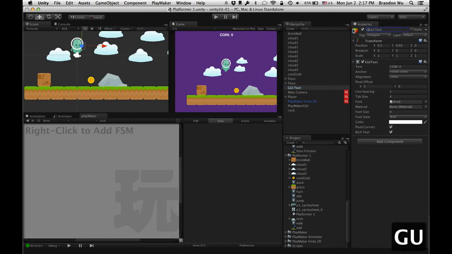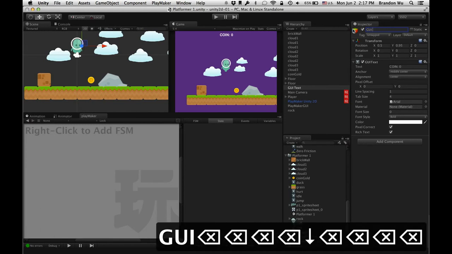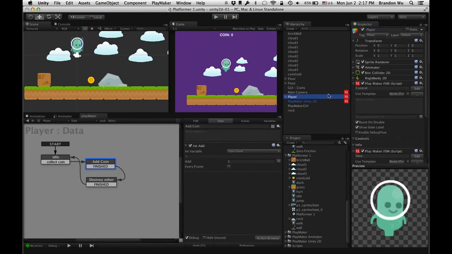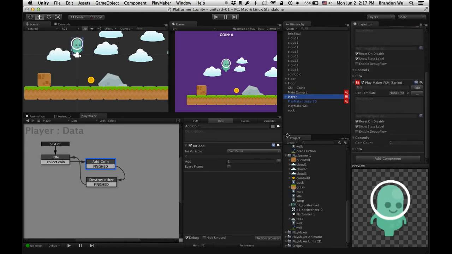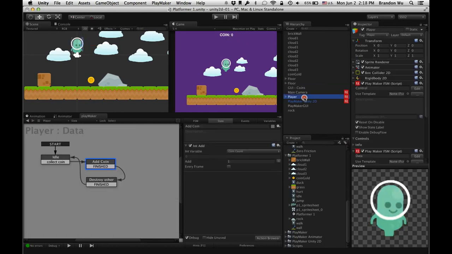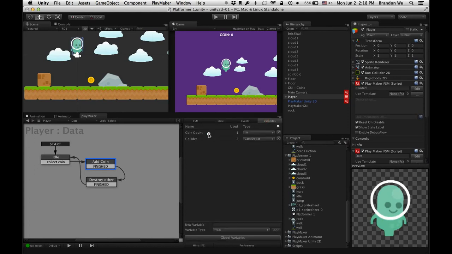I'm going to rename this to GUI coins. So now all we have to do is connect the two, right? We want to connect the coin count variable here in my state to the GUI part, where we want to update this number in the end. There are only a few things we need to do. First, we need to remember one thing: the coins are int variables. The coin count here is an int variable.